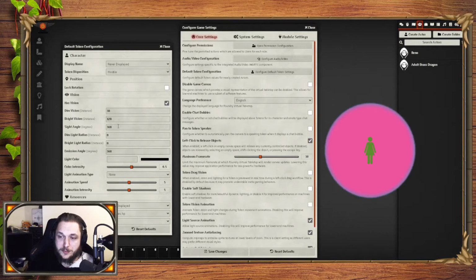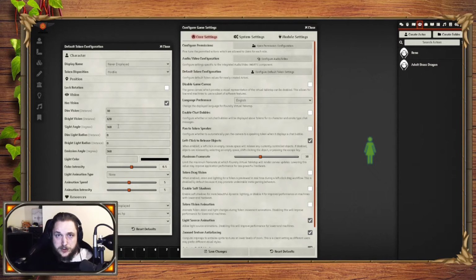If you want them to see fully around their token at 360 degrees, sight angle will do it. If you want to just have a cone of vision in front of them to make it really immersive, that will do it, and it gets really, really crazy when you're playing in the dark. You set up the cone at whatever sight you want, so that would be the way to do it for every single token. So you don't have to change it every single time you create a token.